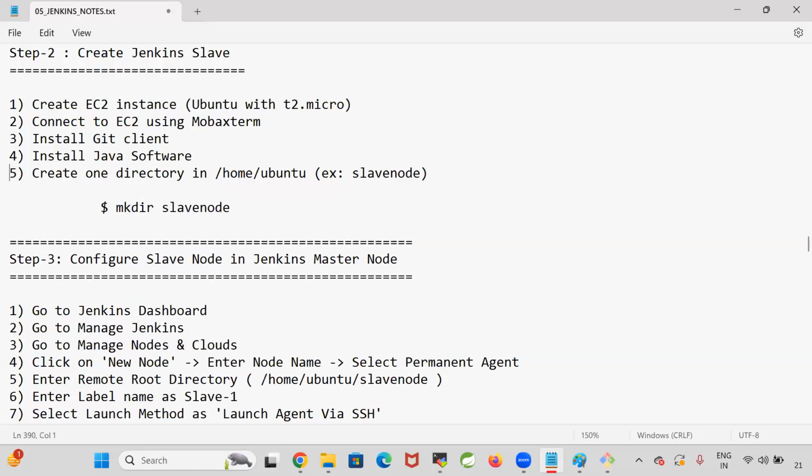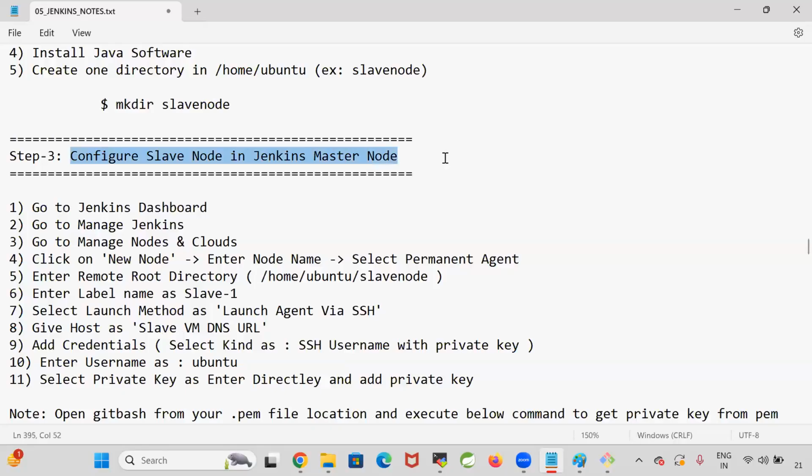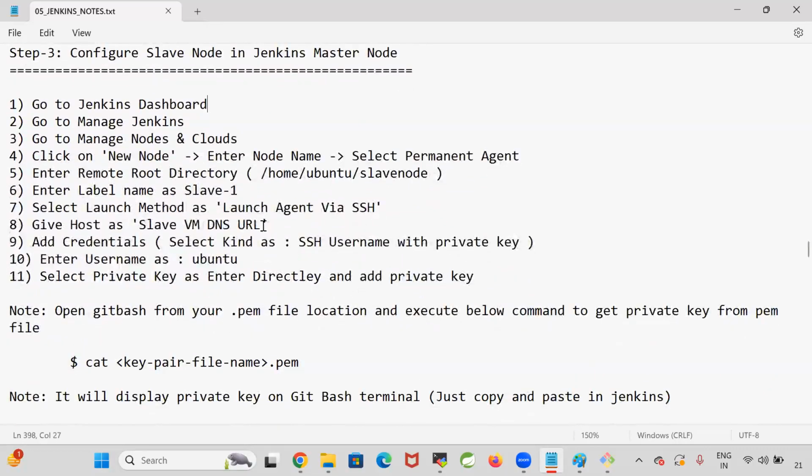So the directory we are going to configure as the remote root directory path. This third step is very important: configuring the slave node in the master node. Here you need to take the DNS URL from AWS. Credential, this is a very important step: copying the private key from the PEM file.